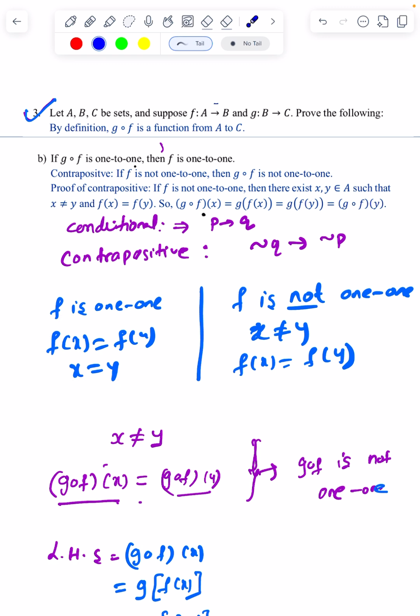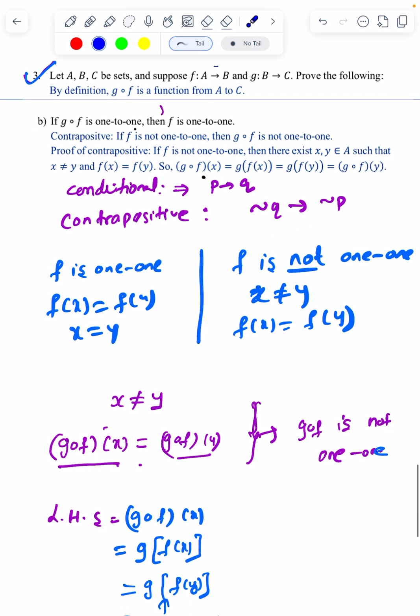When we say f is not one-to-one, if you take two different elements from the domain and those elements' images are equal, then we can say it is not one-to-one. For one-to-one, if two elements' images are equal, then those elements in the domain are also equal. For not one-to-one, if two different elements are selected from the domain and their images are equal, we can say f is not one-to-one.